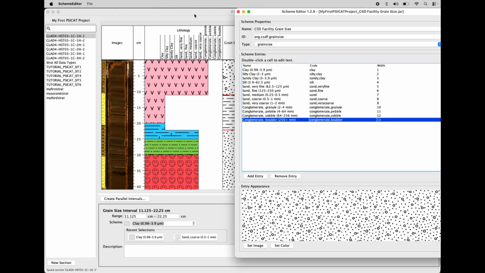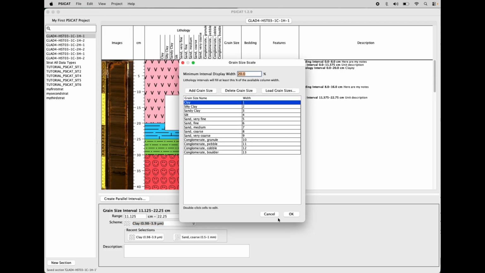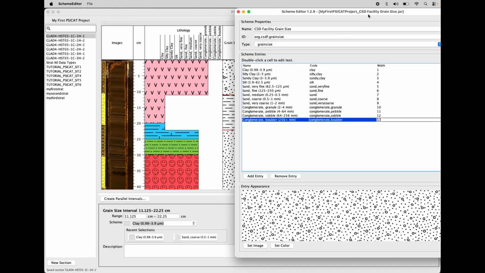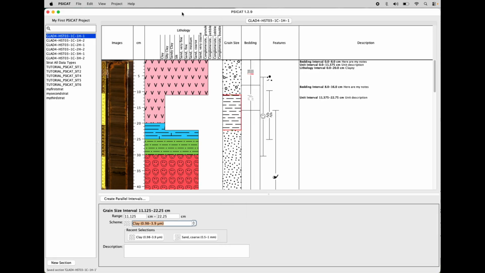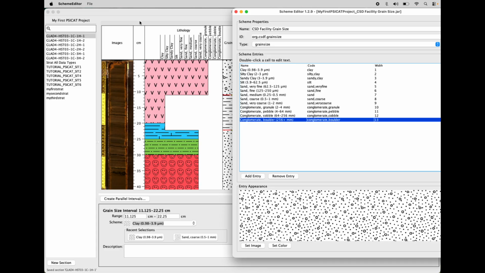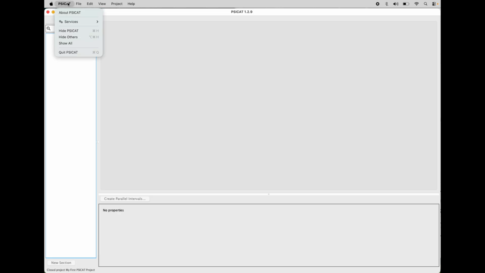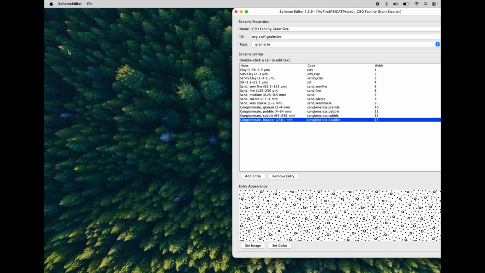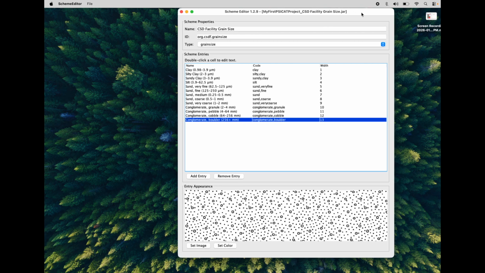To demonstrate the interaction between a project's grain size scale and the grain size scheme used by that project, which is this right now, we are going to remove some entries from this scheme, and then we're going to update the scale in our project accordingly. As always, it's best to close the project and PSICAT before modifying a scheme. So I'm going to close this project, and I'm going to quit PSICAT. We already have the grain size scheme open in Scheme Editor, so we'll just continue.